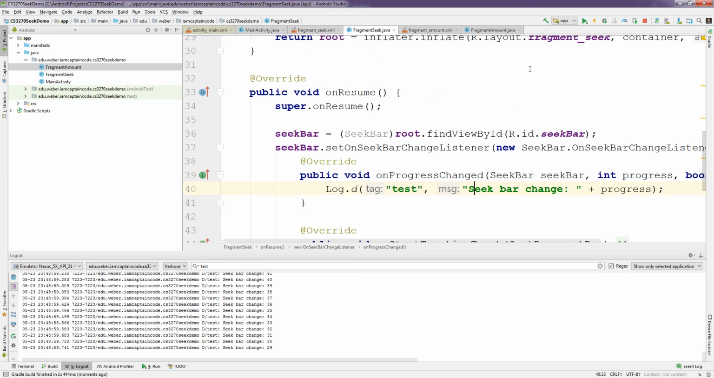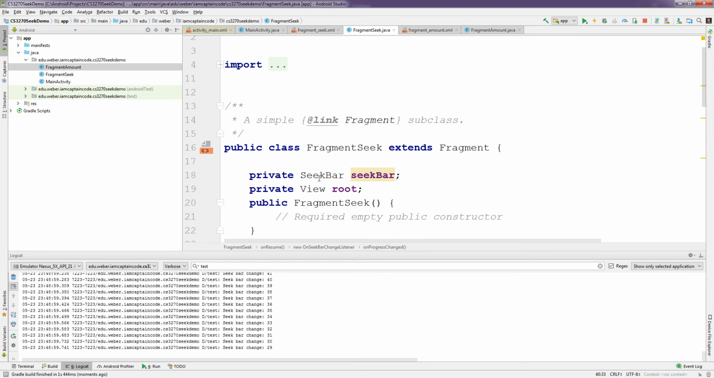What we need first, though, is we've got our two fragments. So I've got fragment seek and I've got fragment amount, and I need to make these guys communicate to each other. I want seek to be able to send a message to the activity, and the activity to then forward that to the fragment amount, okay? So seek is going to need to implement an interface, as we've seen in weeks past. So let's define ourselves an inner interface, and let's call this one onSeekChanged. How about?